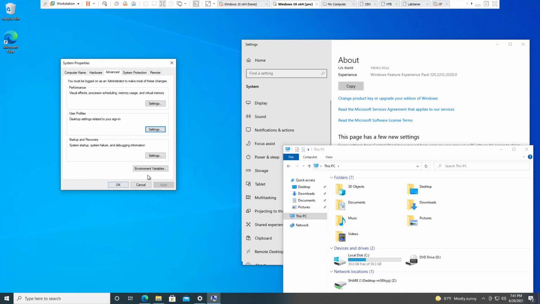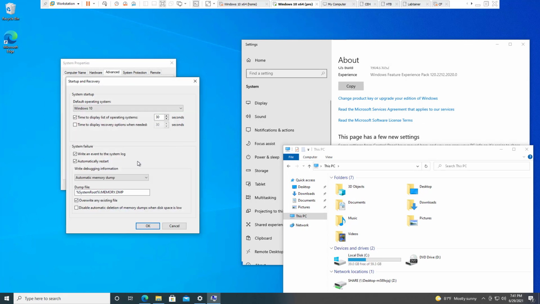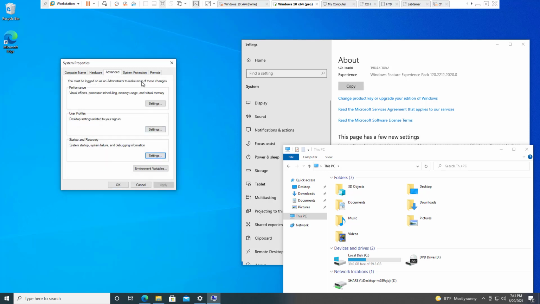You also have the ability to play with startup and recovery. If you had multiple OSs, you could do it here. If you were talking a system failure, you could do a memory dump and you could list the location. If your PC does blue screen, or you do have like a dual boot based system, you can actually set the timers to whatever time you want.